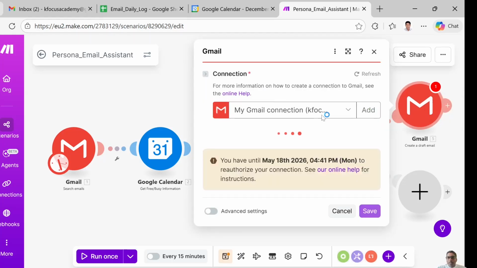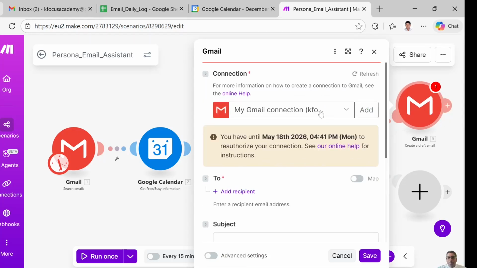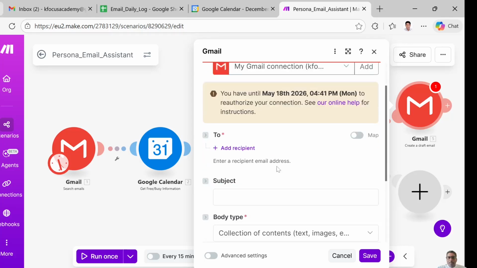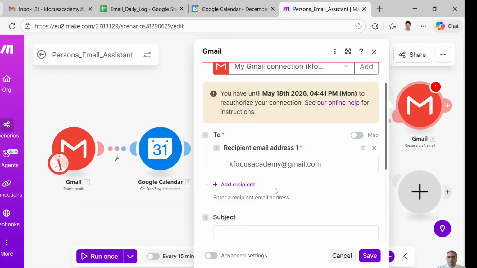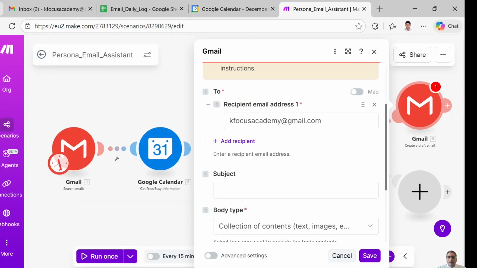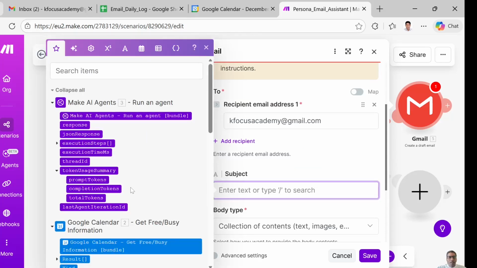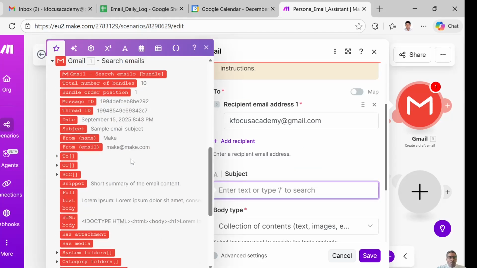Again, it will ask for the same Gmail connection. Since I already have the Gmail connection, it is by default selected. In the to recipient, I'm adding my own email ID because I wanted the emails to be in draft mode. So I'm giving my own email ID. In the subject, I'm selecting whatever the original subject is that was received.